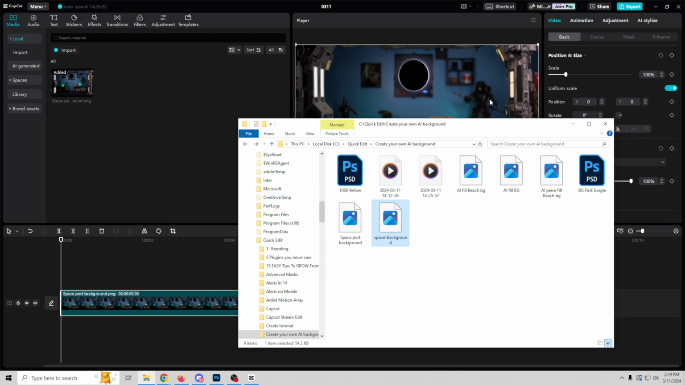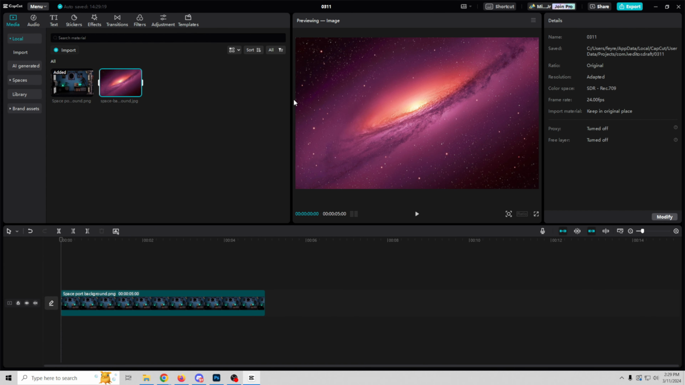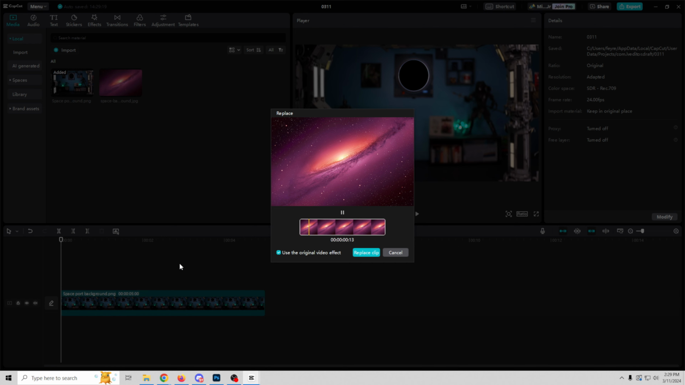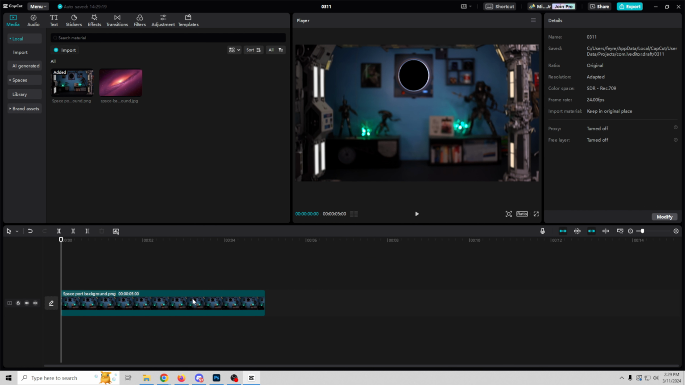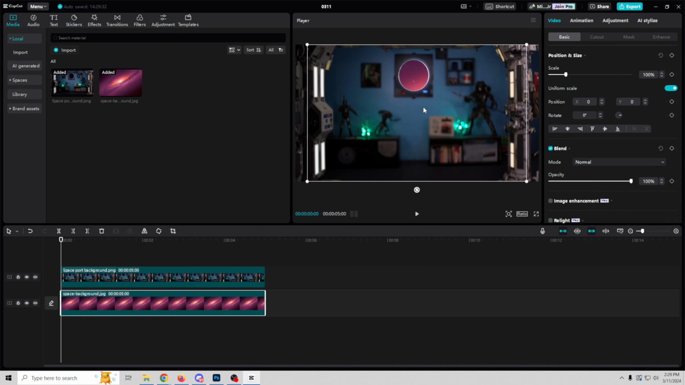And now what I'm going to do is go back into CapCut and we have our space background. I'm just going to drag it over here. And then what I'm going to do is drag this down here. And nope, we don't want to replace the clip. We're going to move this clip up, and we're going to bring this clip down here. And there we go. So now we can see this clip in the background.